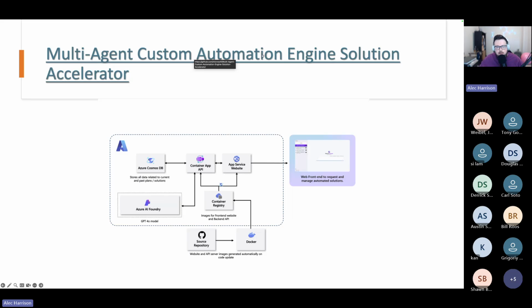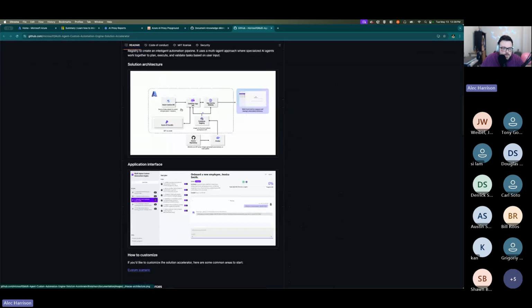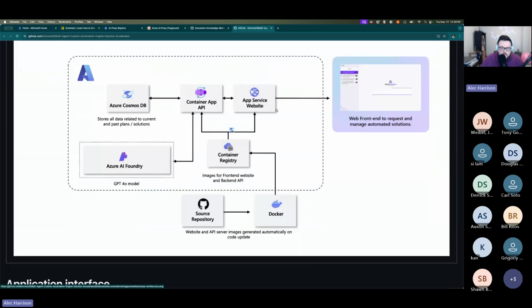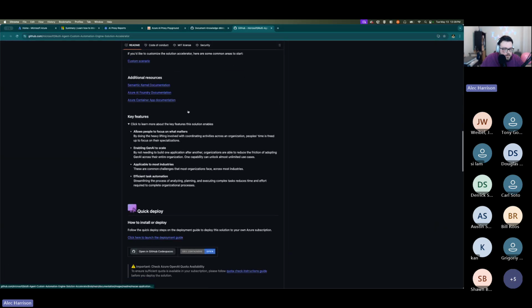Just FYI. So this one is a multi-agent custom automation engine solution. What does that mean? This is just a way to show how you could potentially use agent-to-agent communication and basically start with real-life business use cases. So we'll start with that one. So here's what the architecture looks like. It looks simple compared to some of the other ones we have, and we'll see why that is in a minute. That's what the UI is.